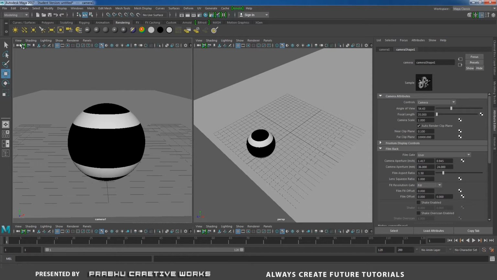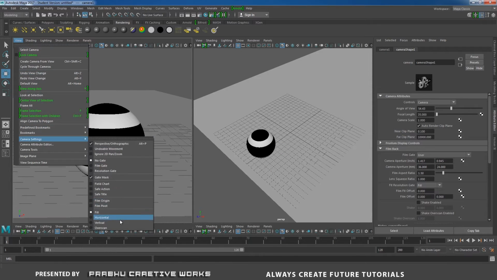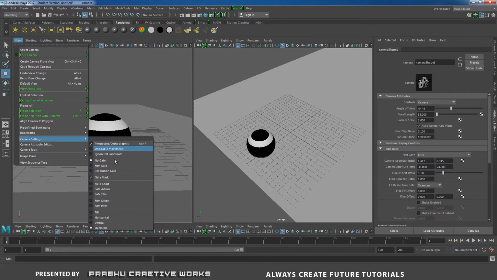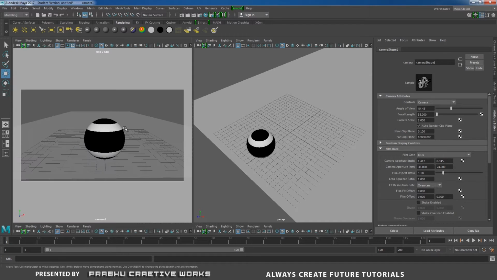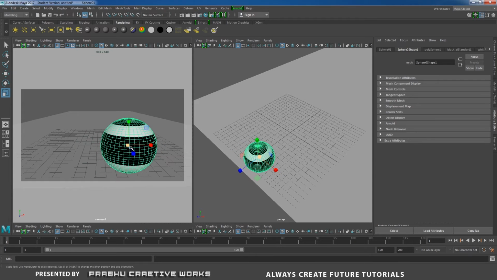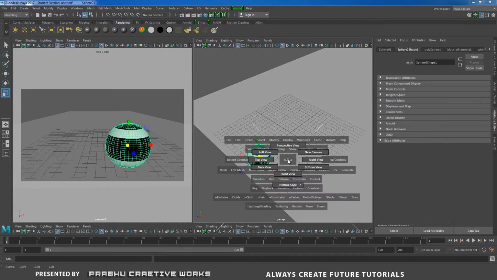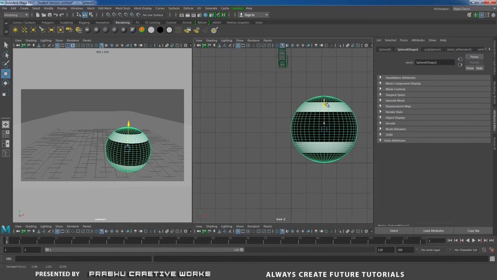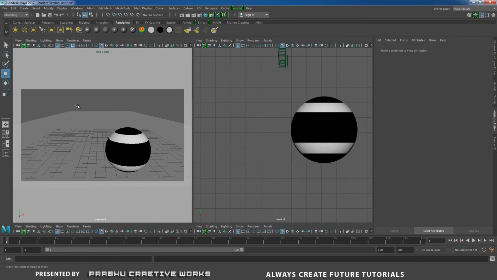Like this. Now go to view, camera settings and choose overscan. View, camera settings and choose resolution gate. So don't show this edge of our plane. I will zoom in a little bit. I will select this one and move it like this and press R. I will scale a little bit smaller. So go to front view over here. I want to move this one a little bit in Y. Like this.